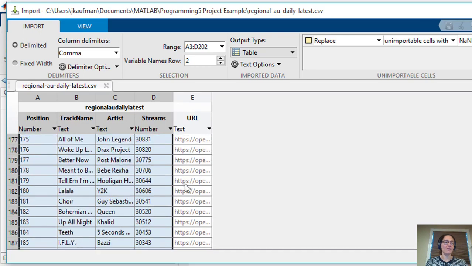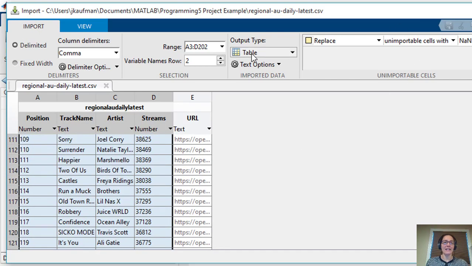Once I have the information that I want and it's coming in the output format that I want, I can import the selection. I could simply click import data. So this would be the easiest option for your project. But I could also make a function. So if I generate a function, I'm now going to have all of these formatting settings saved as code that I can apply to the other files. So that's the option that I chose.